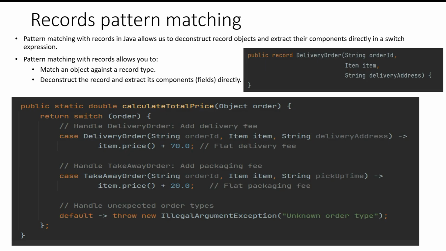Let's learn about records pattern matching. In the switch expressions, we can also use the record types. When in the switch expression the record types are used, then the object is matched against the record type, and if the object is an instance of a particular record type, then the components would be extracted from the object, and those components would be binded with the binding variables which we define in the case values.